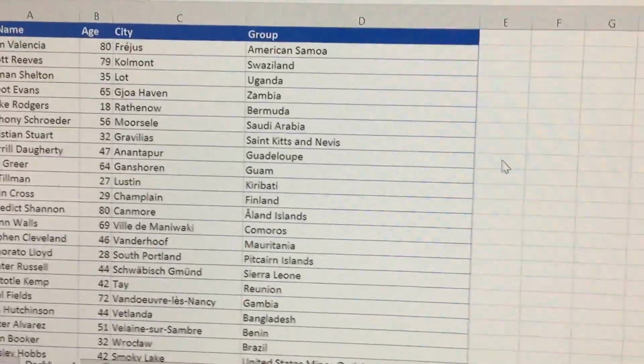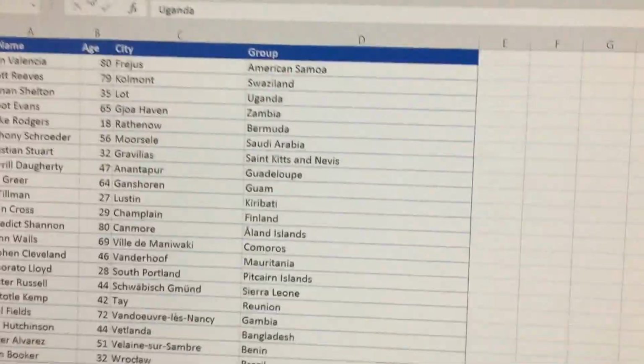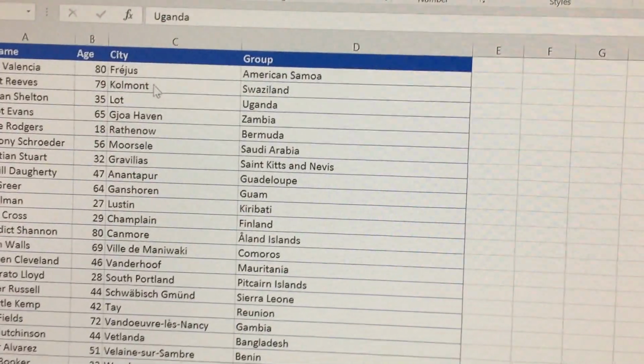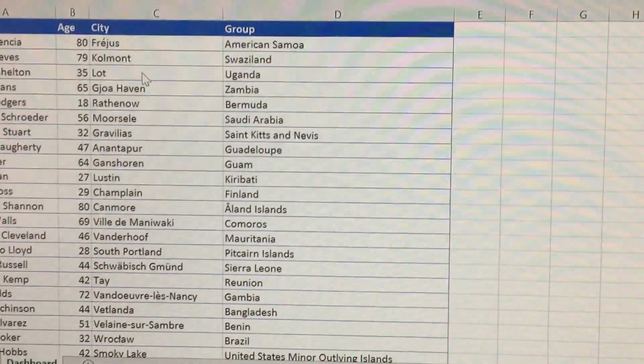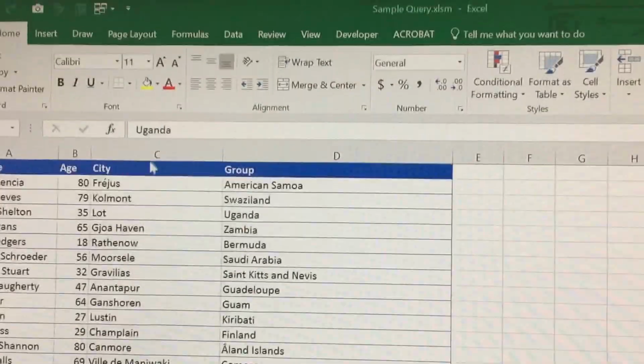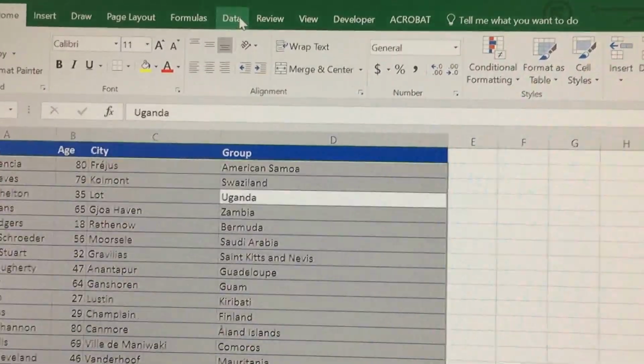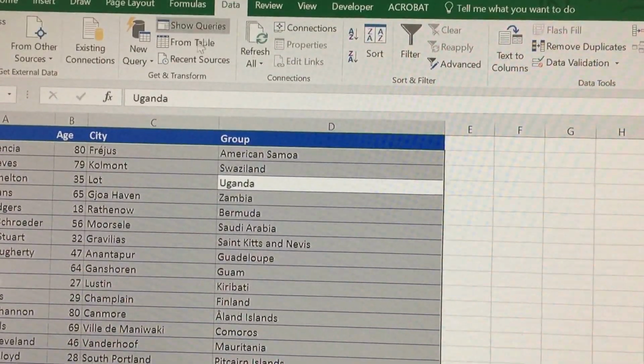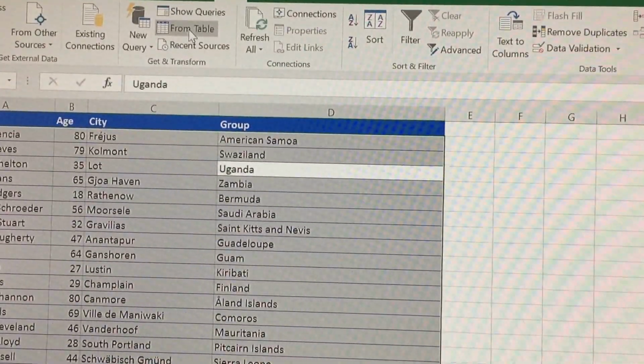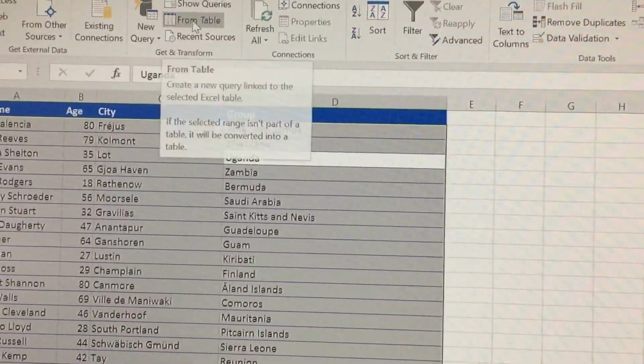Okay, so I've decided I'm going to show you how to do this without using any VBA at all, which is probably going to be even easier to execute. Because you have Excel 2016, you have this special feature here where you can query stuff from a table. So I'm going to show you how to do that real quick.